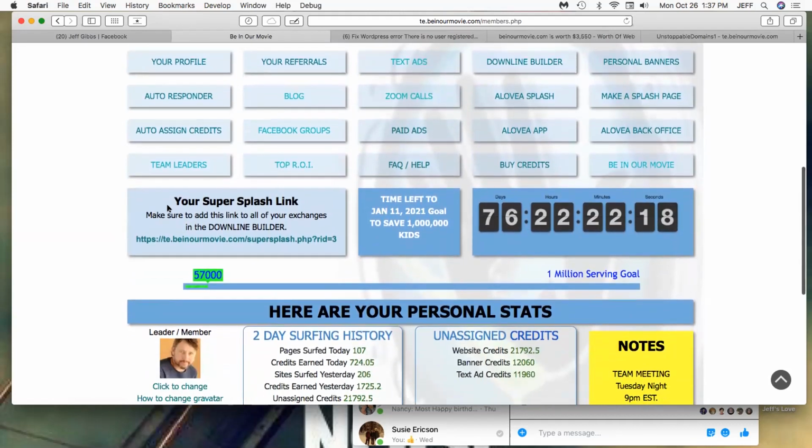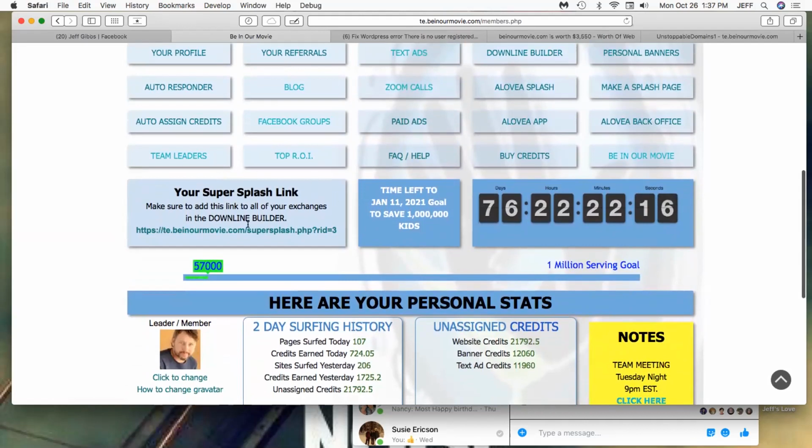But one thing everyone will see in their back office is your super splash page. Okay. This is an automatic rotator. I think we've got 2 or 3 links in this rotator link right here. So even though it's just one link, it's actually rotating our top performing splash pages. So this is why we call it Super Splash. And it's done automatically for you. This probably should be the first link that everybody puts into their rotator.